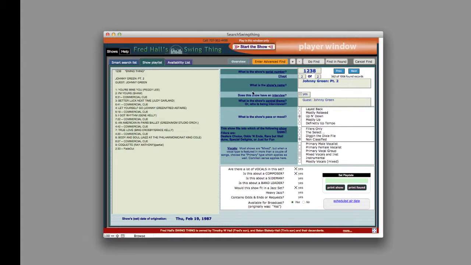Other fields here, you've got does the show have an interview, and this is a checkbox. When this is checked, that means that it's an interview show. Down here, what is the show's pace or mood? It goes from really laid back to definitely up tempo.